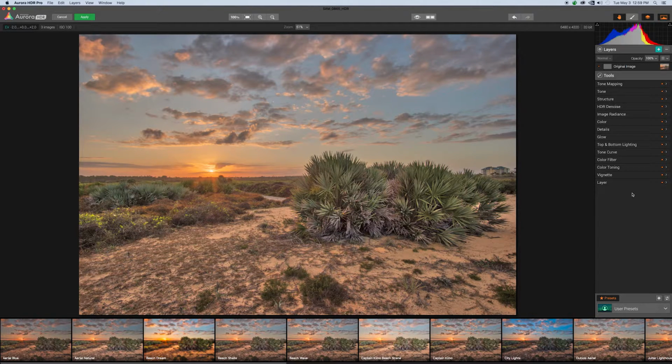So what I do first in Aurora is I go right to the tone curve to kind of play with the contrast, and that looks pretty good. But you know what, I'm going to go into the colors because I do like it cooler from that City Lights preset here. So we're going to go ahead and make it cooler, and that looks good right about there.